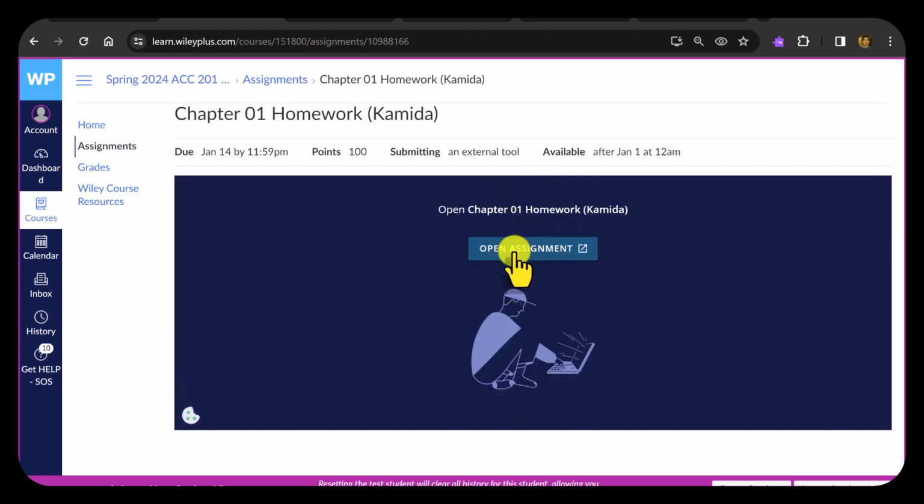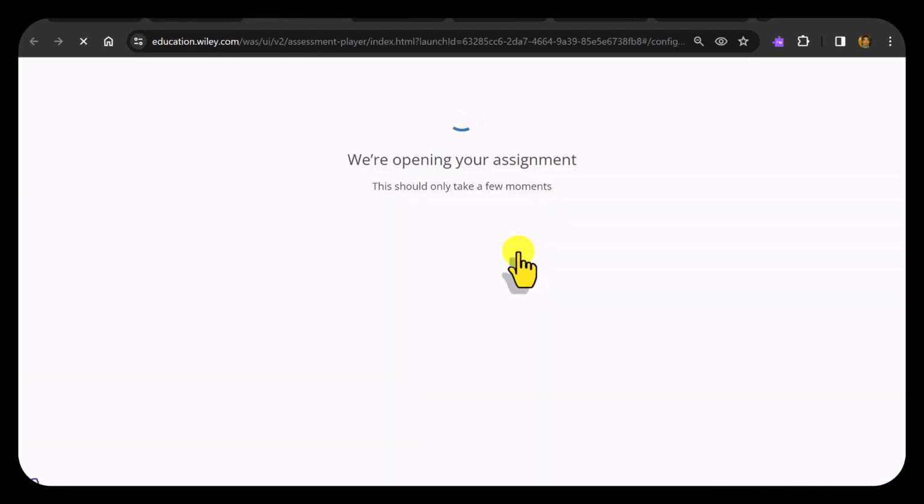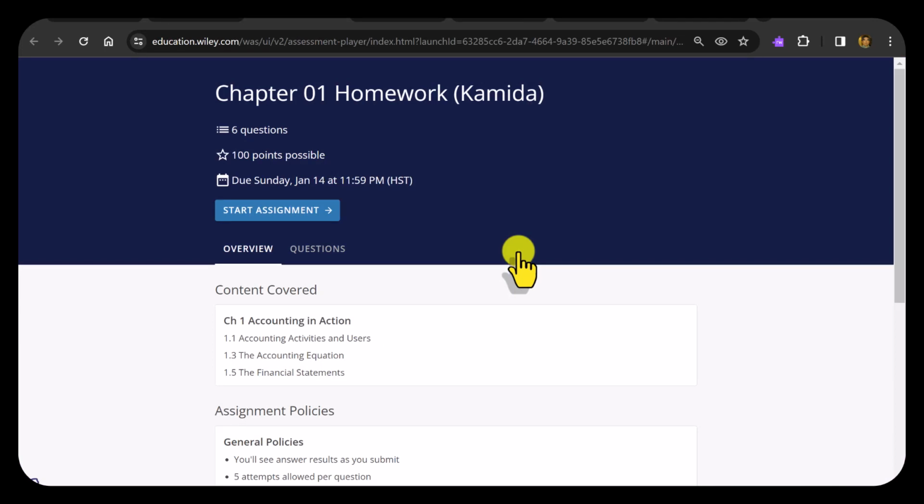So let's go ahead and start it. Open assignment. And 100 points. There's 6 questions. A few of them are real short. One of them is real long. So you cannot just tell by the number here how long the assignment is going to be.